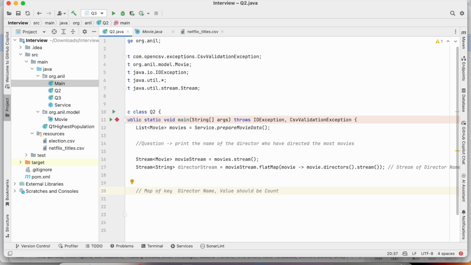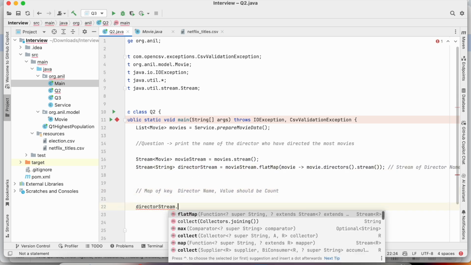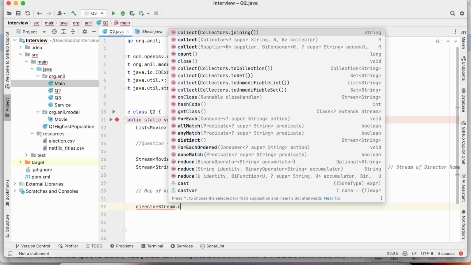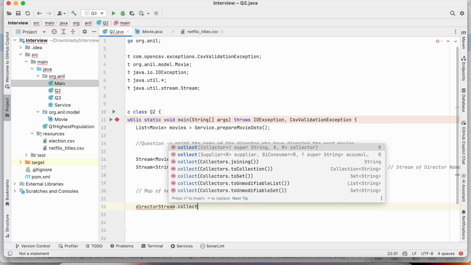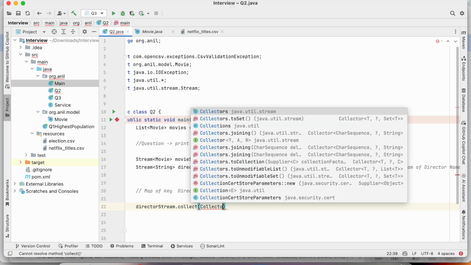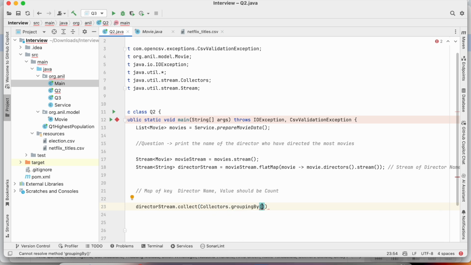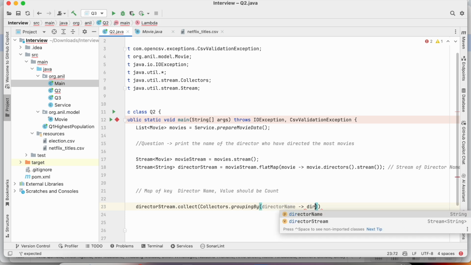So how could we proceed with this? Now it's very simple. We have to collect this. We have to do some kind of a grouping by. So let me do this: Collectors dot groupingBy, and I have to group on the basis of the director name. So for this is a director, and I want to do it on the basis of the name itself. This is also the director name. So I have to make it on the director name.